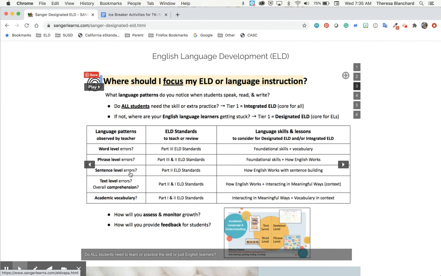As they start making more sentence level, text level, or maybe they're struggling with overall comprehension, specifically for reading and writing, you're going to want to focus on Part 2 ELD standards, where they're learning how English works, really playing with their sentence building, and then diving in throughout all of these ages and grades into the Part 1 standards, where they're interacting in meaningful ways.